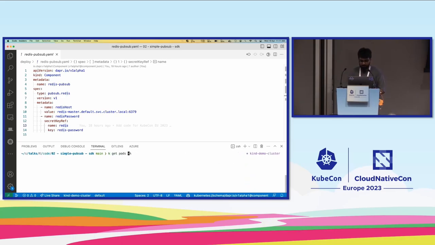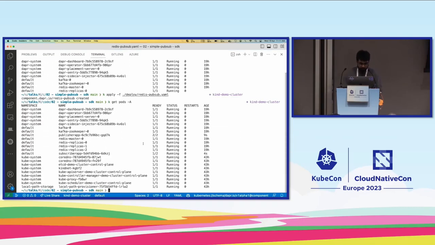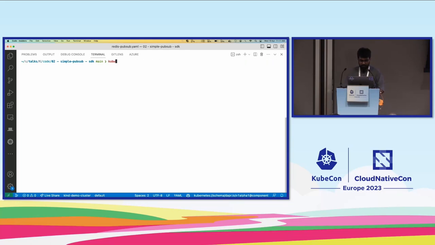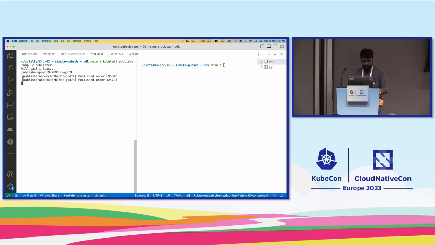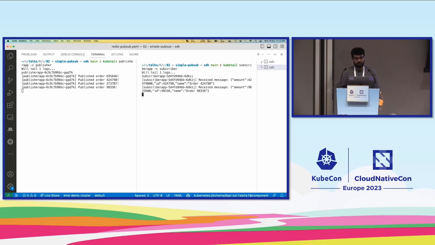We should be able to see them here now. Okay, this is up and running. So let's look at the logs and see what's happening inside. So if I go and do a kubetail, let me just split this. So yeah, the publisher is up and running. It's already publishing data. And if I look at the subscriber, oh, my bad. Yeah, so you see that the subscriber is receiving data and the publisher is publishing data. This is running on Kubernetes. Great. Let's look at a few more things, right?